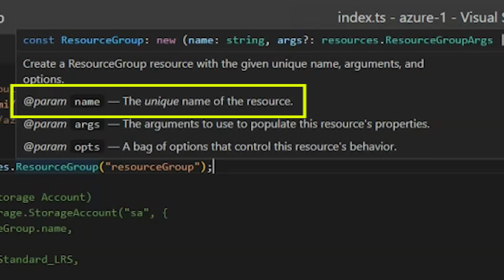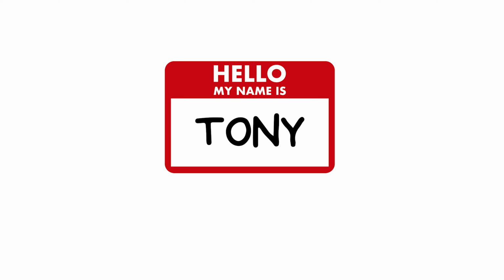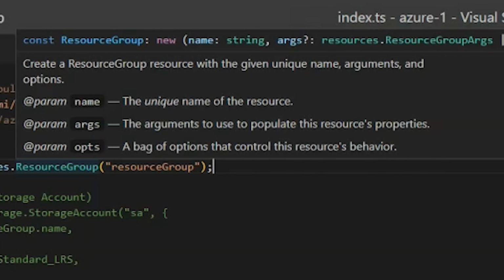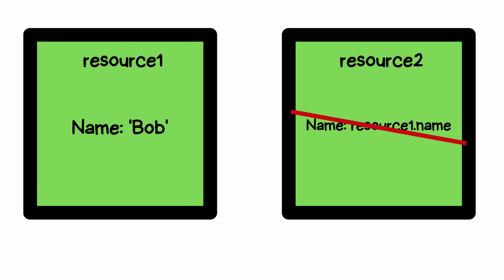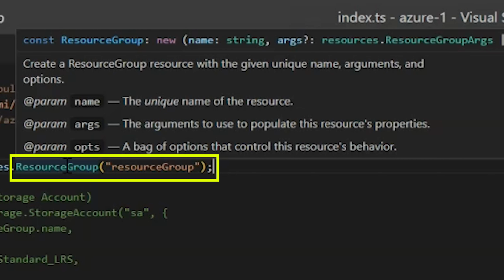The first parameter that we have is the only one that's actually required and is a name for a given resource. It's important that this name is unique because Pulumi can't track two resources by the same name. It's also important to note that this value can only be a plain string. This means that it can't be an output from any of the other resources or a promised variable of any form. Some resources, such as this resource group, only require the name to be created.